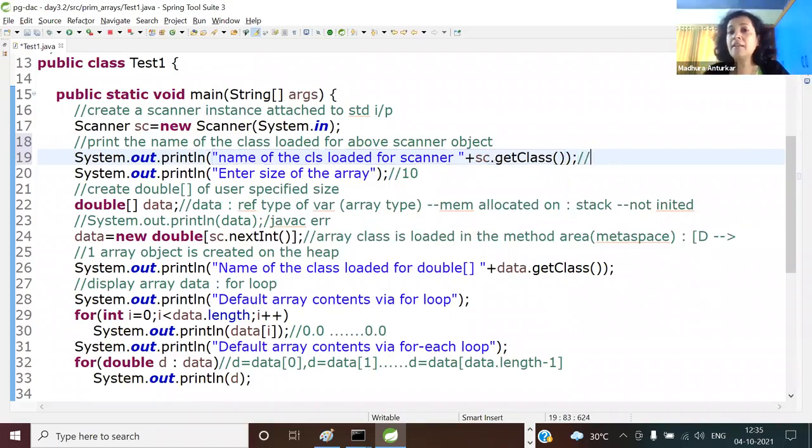Before I run it, anyone wants to tell me what will be the output here? Scanner, sc.getClass, I have said. Only Scanner, guys? Or is it the fully qualified name? Exactly. Shivani is right, Rohit is right. So java.util.Scanner, fully qualified. Earlier, the array class was compiler generated, so there's no package associated. But this is your java.util class, so what you should expect to see is java.util.Scanner.